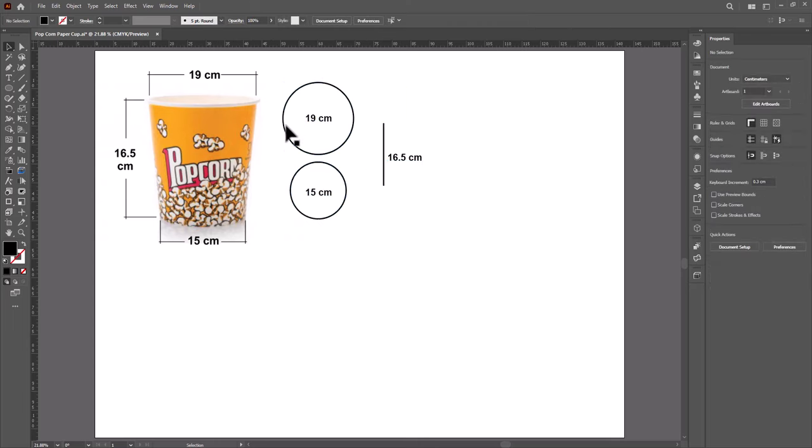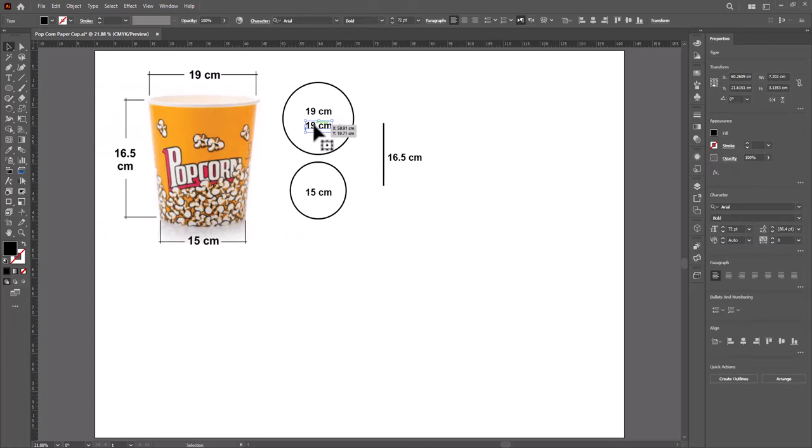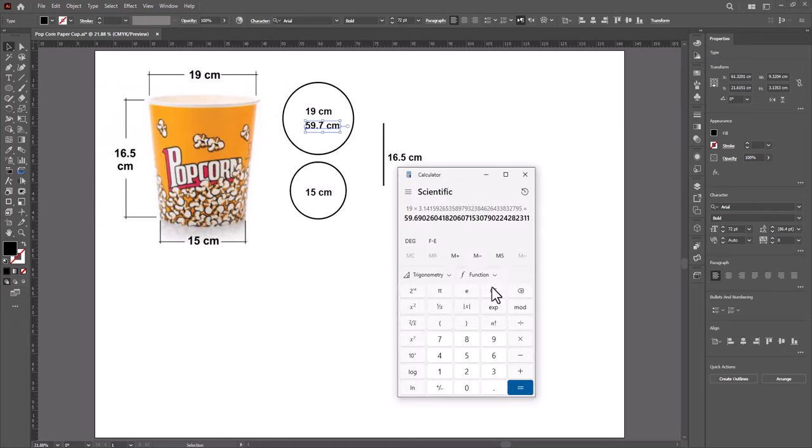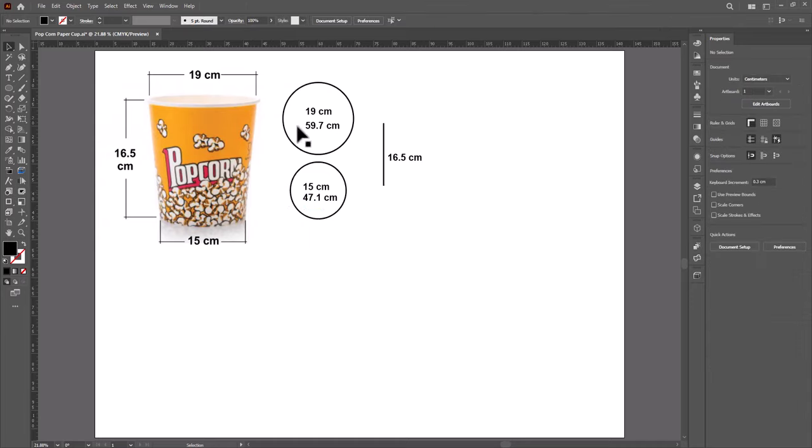Now we need to calculate the circumference of each circle, so open the calculator and type 19 times pi, and this equals 59.7 centimeters. Type this number inside the top circle. Now for the bottom circle, type 15 times pi, and this equals 47.1 centimeters. Also type this number inside the bottom circle. Now we have all the information needed to start drawing our dieline.